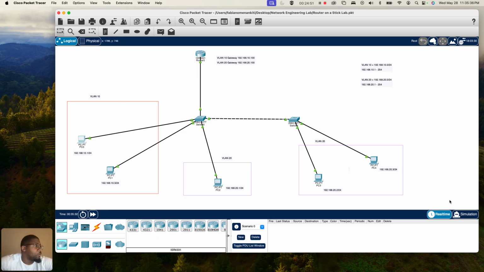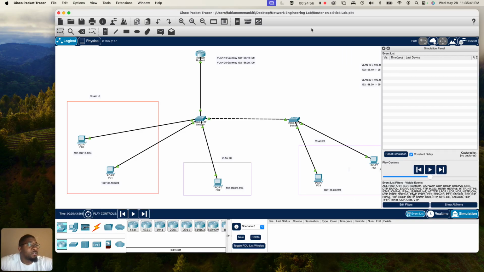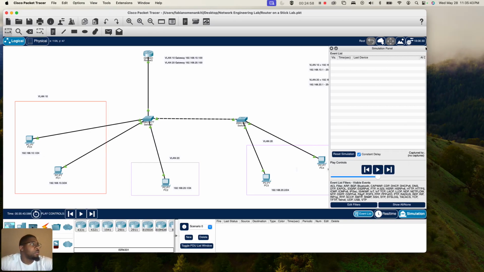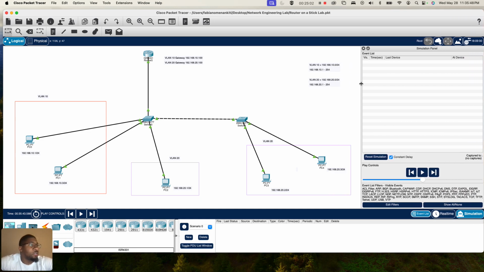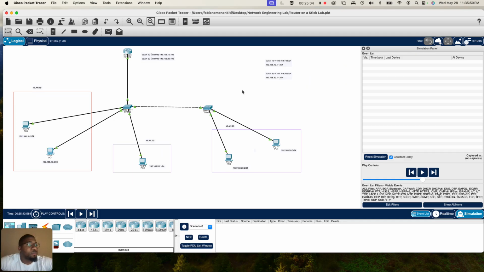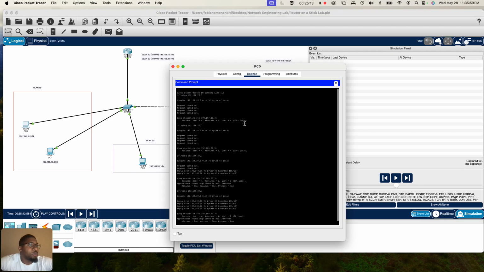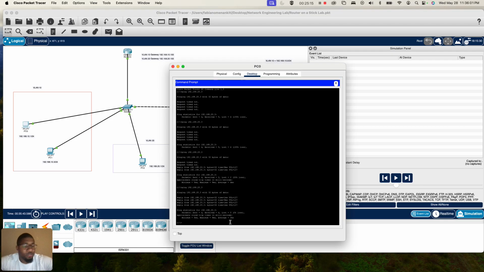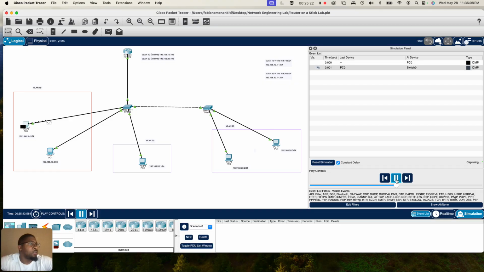And if you want to see a simulation, you can see how it traverses the network. I'll move this over here. Bring this out a bit. Let's see how it traverses the network. Now, let's do a ping once more so we can see that it works. Voila, ping that. And let's go ahead and play.